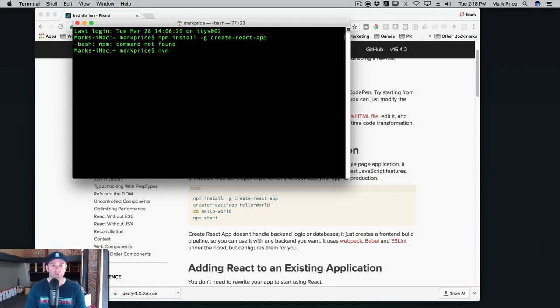I need to turn on my node here. Okay, so let's try this again. It's just going to download and we've got to wait. Cool. Now that that's all done, it took me a while.